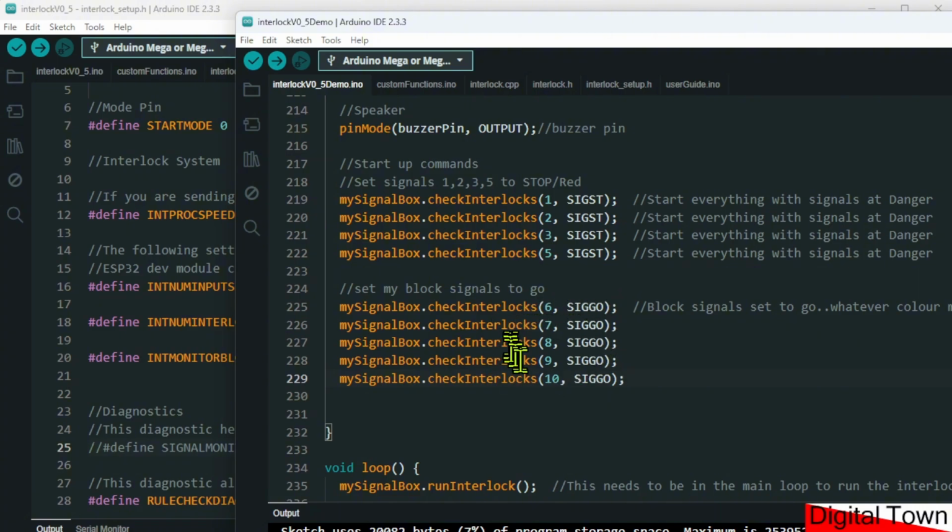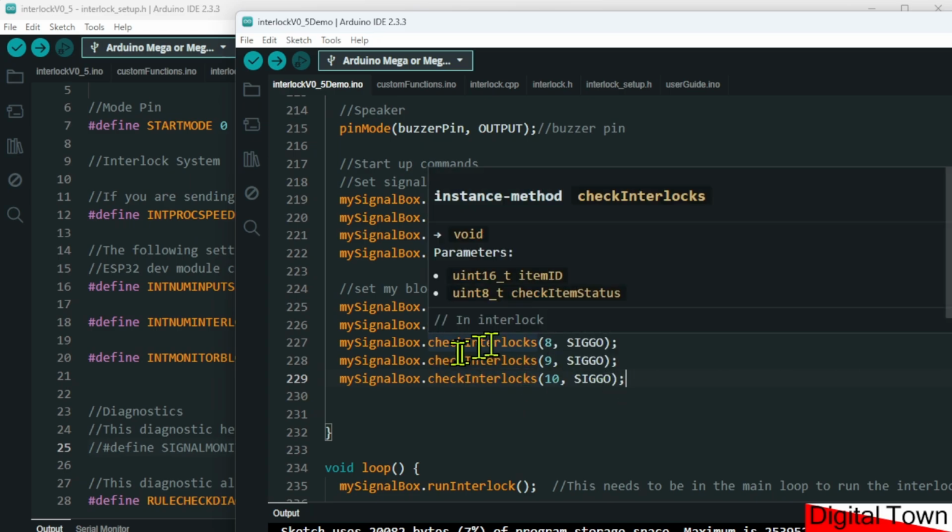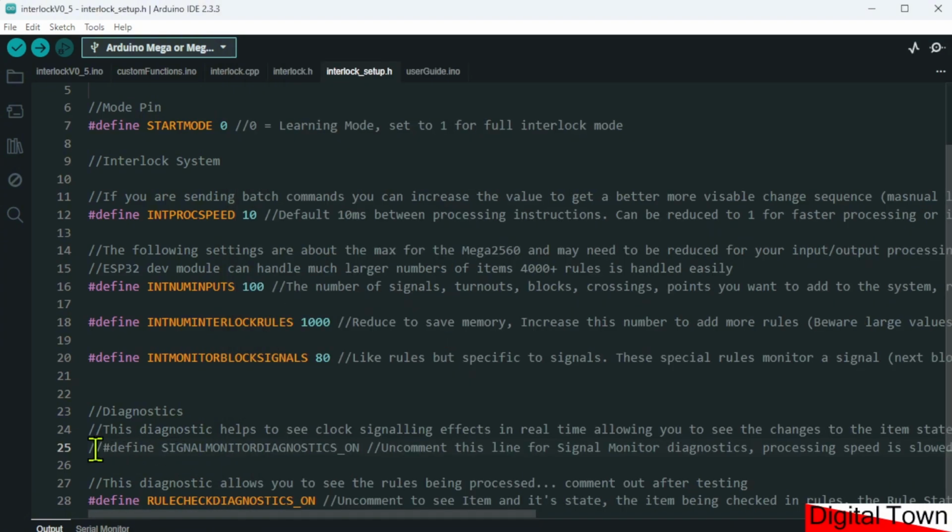What happens then, as soon as you do that, the interlock system, the monitor system, will start looking to see what is the maximum clear that the signal can be sent to. By that I mean, should the signal be red, yellow, double yellow, or green? So it will check the signal in front to see the state of that. That happens so quickly when I start the system that by uncommenting this, you can actually see the data on the serial monitor, and you can see that your signals are processing the information in the right order.